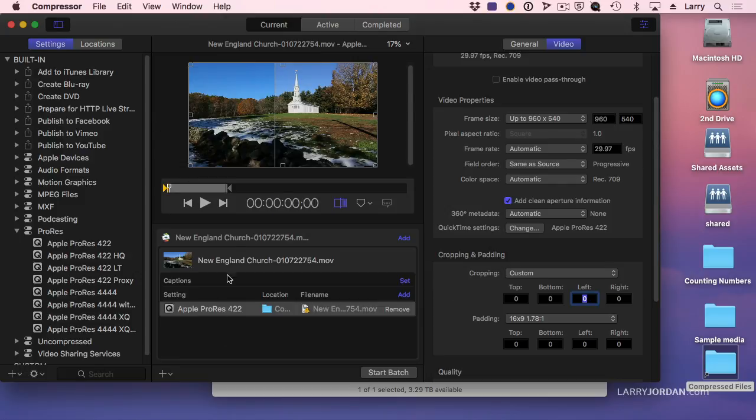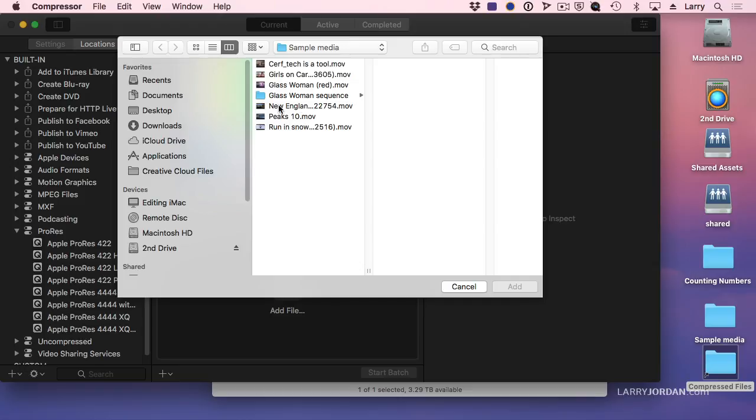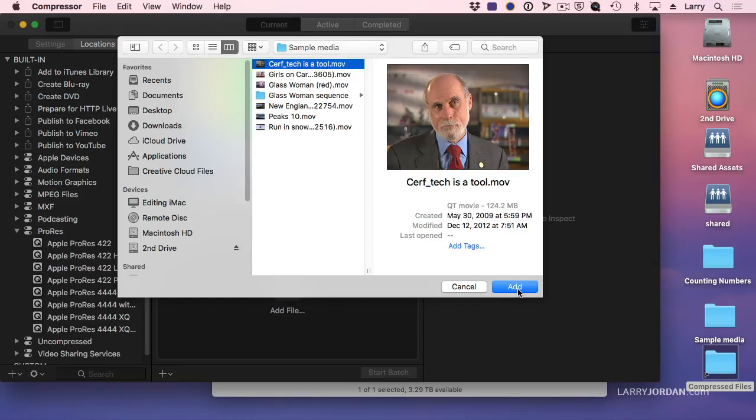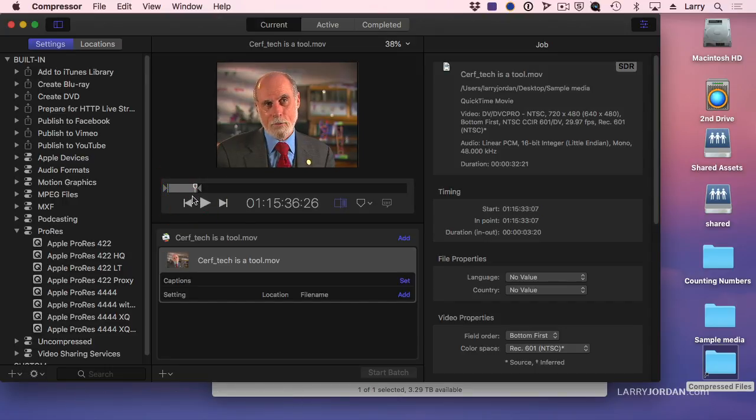So let's load a different clip. Let's highlight this, hit the delete key, Command I to import a different clip, and let's bring in a 4x3 clip, which is Dr. Surf. And just because I don't want us to take a lot of time compressing this, we'll just set this to be the first few seconds of his clip. This is a 4x3 standard def clip. I need to move it up into HD.